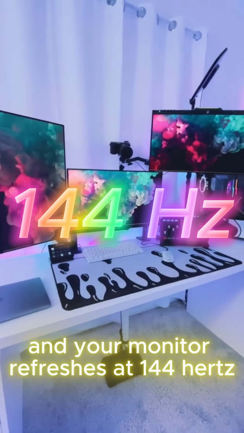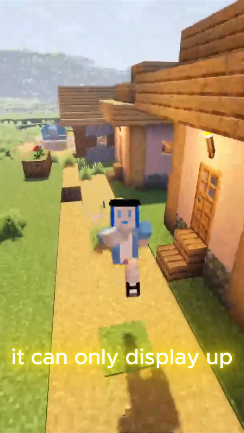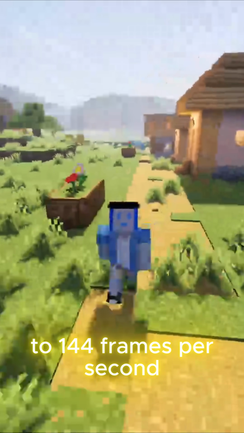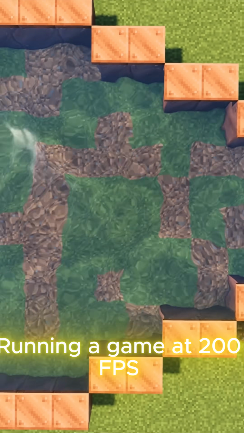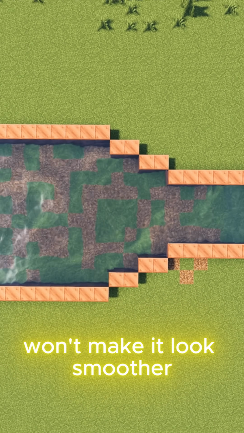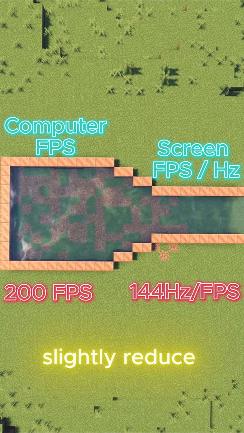At 144 Hertz, it can only display up to 144 frames per second. Running a game at 200 FPS won't make it look smoother, although it may slightly reduce input lag.